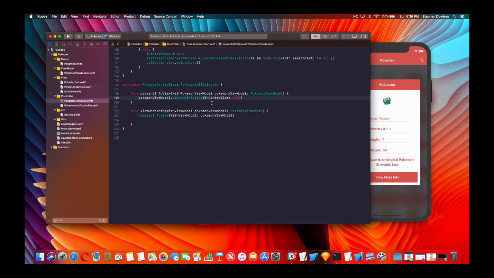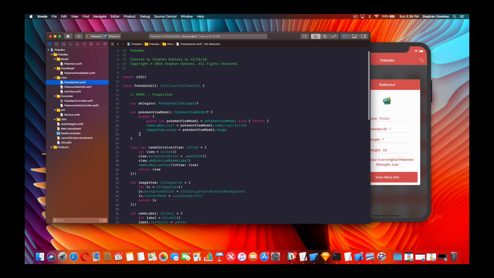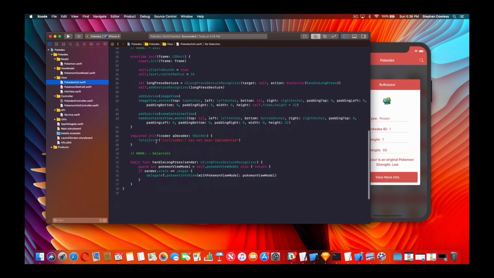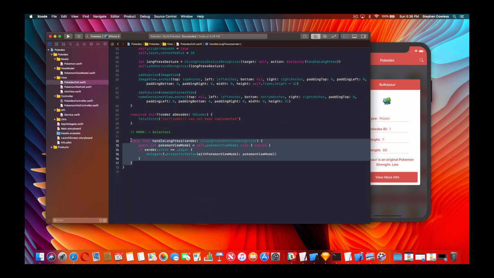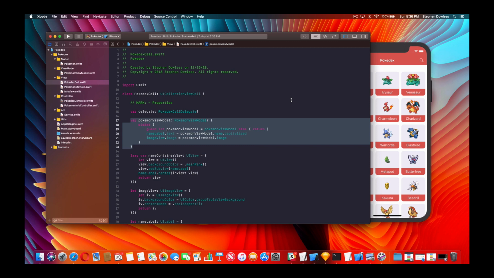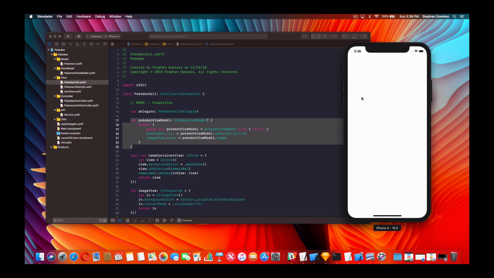So really quick before we run the code, we remember that long press is added to our Pokedex cell, right? So this is the handler for that long press, and that's where we pass in that Pokemon view model. And we set our cell up with the Pokemon view model. So basically, let me run the code and then go through the explanation really quick so it makes sense.